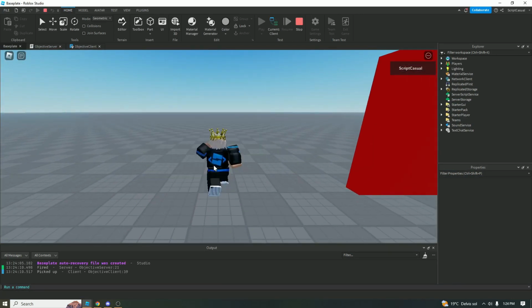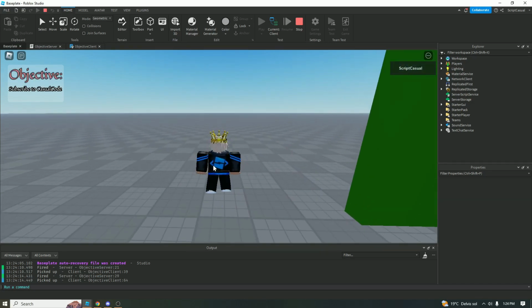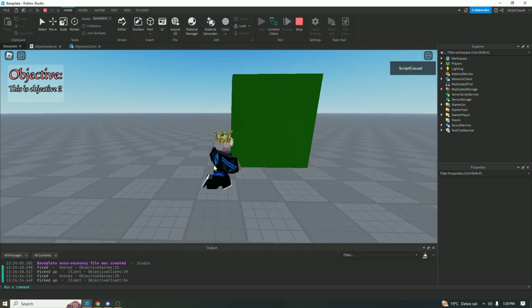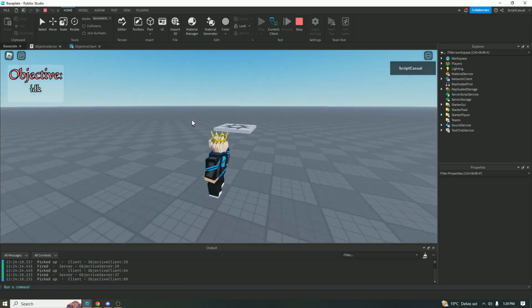Okay, so first of all, we have this objective, subscribe to Casual Code, which is the first one. Second one, this is objective 2, and the last one, I don't know, which is objective 3.